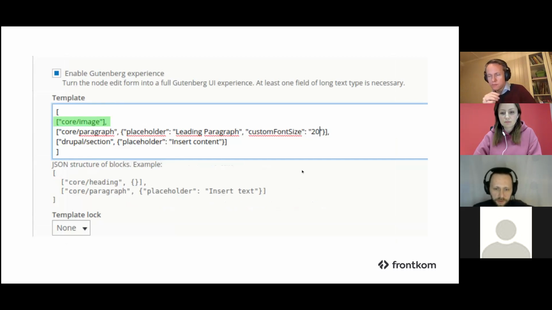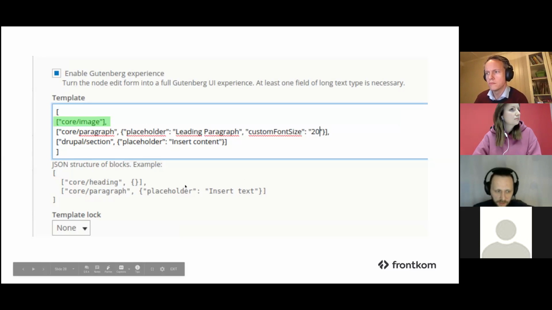We need to set the feature image, so let it be just a core image block. The ID here, core/image, is the name of the block. The names of the Gutenberg core blocks that you can use are available in the Drupal Gutenberg module documentation.